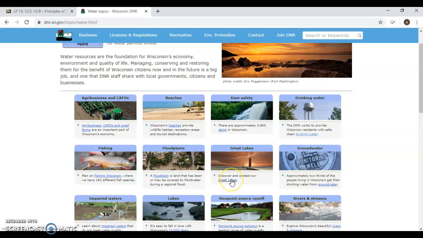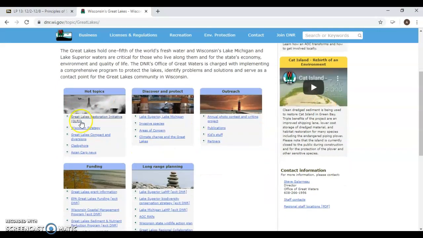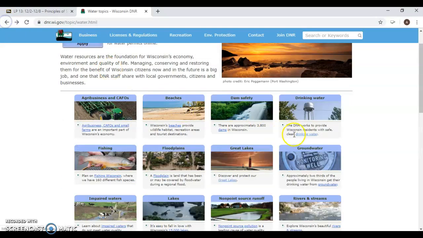You click on that one, you look at invasive species, contaminants, pollution, and so on and so forth. Again, there's the Great Lakes Restoration Initiative, which is a big thing, and you can look at invasive species as well. So that is one other.